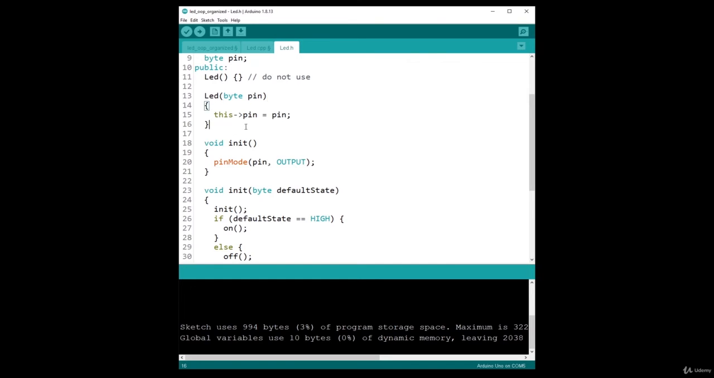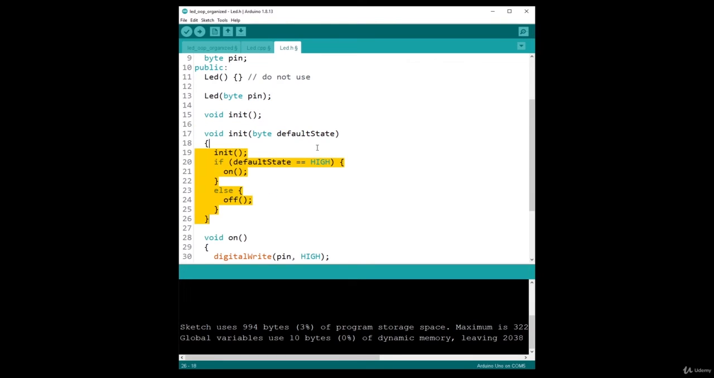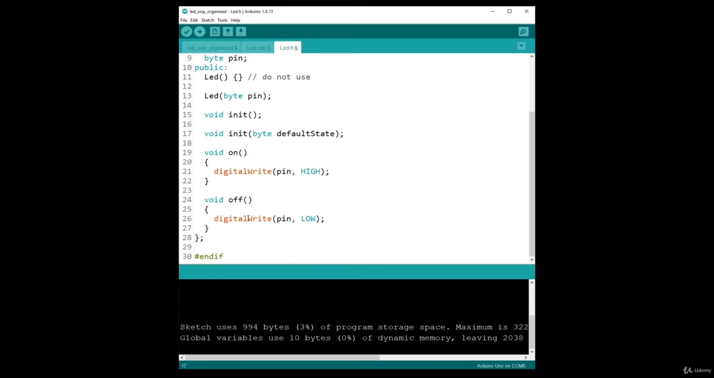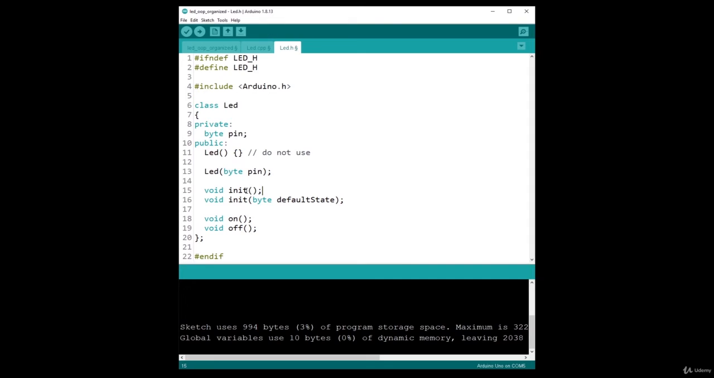So here it's very simple. I remove all of that with the curly brackets and instead I just put a semicolon. I do the same for init, semicolon, this init also, and the on and the off. Okay, and then I can group the methods like this. And now you have separated the interface from the implementation.